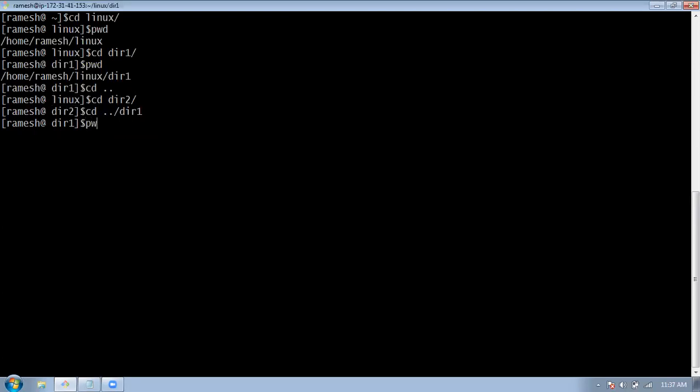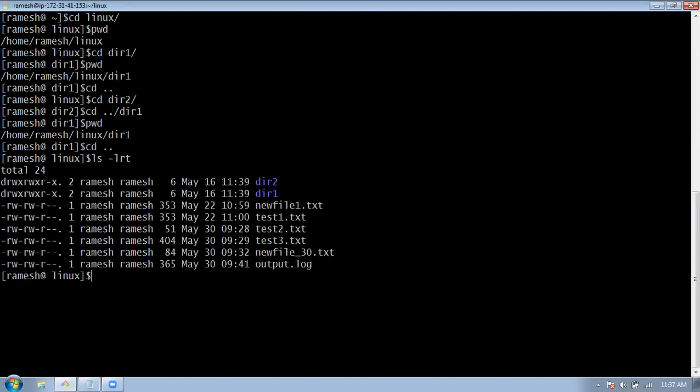Okay. Now you can check your directory here. We moved from directory 2 to directory 1. So these two are on the same level inside Linux. So like this also you can use dot dot. So dot dot represents the parent directory and dot represents the current directory here. So you can see where those are available.